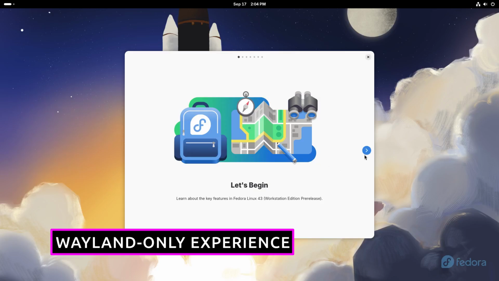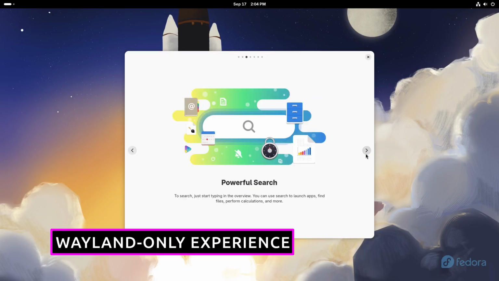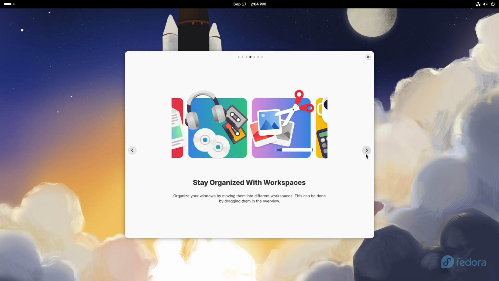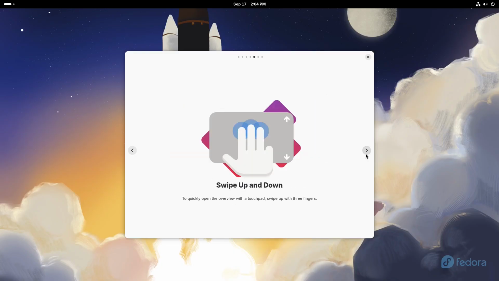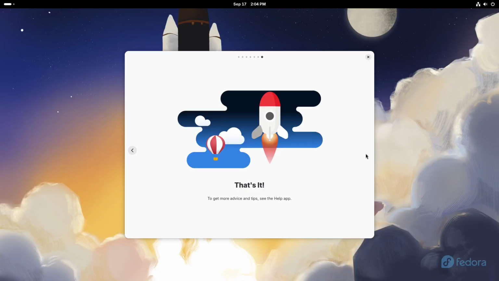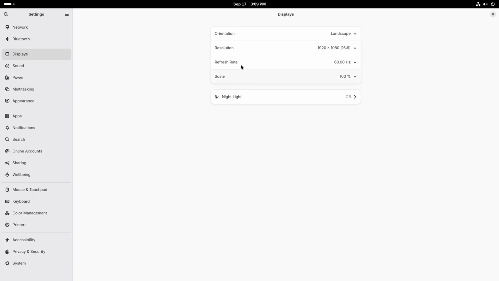The most controversial change is the elimination of X11 sessions for GNOME users. When logging in, only the Wayland session appears as an option. This decision affects compatibility but brings significant benefits. Multi-monitor support is more reliable, fractional scaling works better, and variable refresh rate handling is improved.